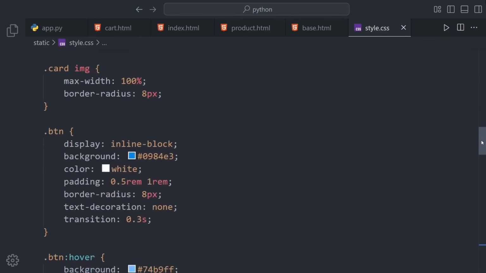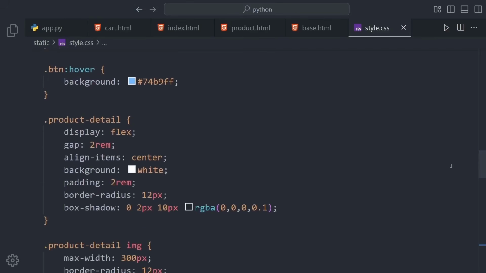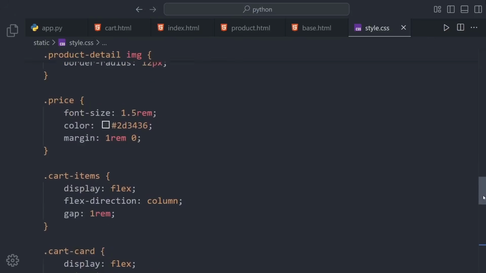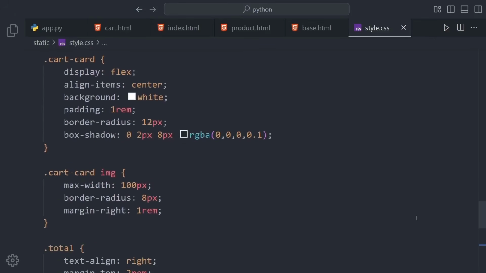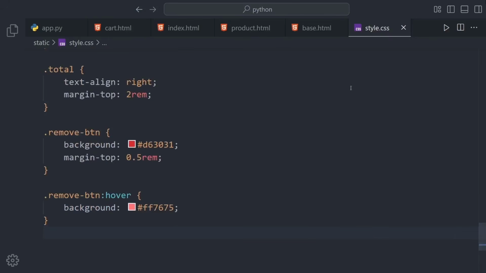Buttons? Oh yes, they have their own personality too. Blue for general actions and a nice red for removing items from the cart. And don't worry, they have smooth hover effects that just make the whole experience feel interactive and fun. Basically, this CSS is what turns a simple HTML layout into a site that looks and feels like a real mini shop.